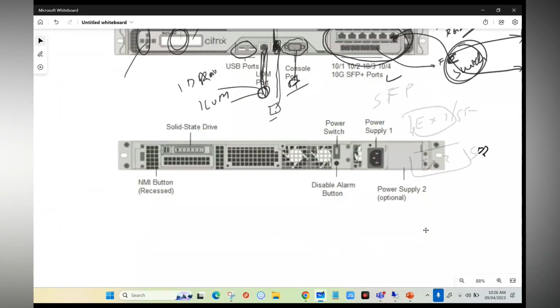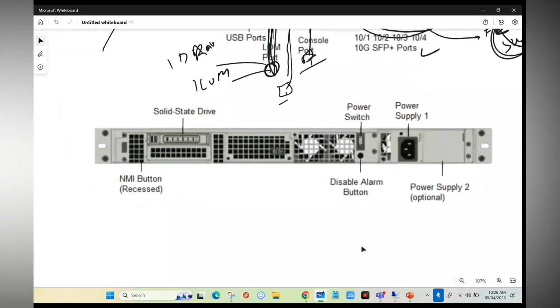Now see the backend. In the backend, you have a solid state drive here. This contains an SSD where it will store all the data related to the NetScaler. Basically this doesn't save anything related to your data. It is for the NetScaler configuration files, etc., which get saved in the SSD. Then you have a power switch here, so you can turn off and turn on your NetScaler appliance, and then you have a power supply.